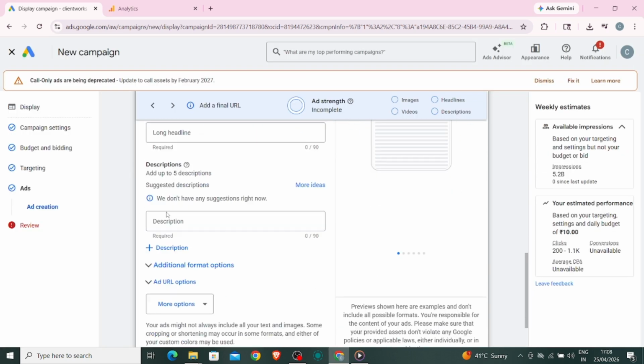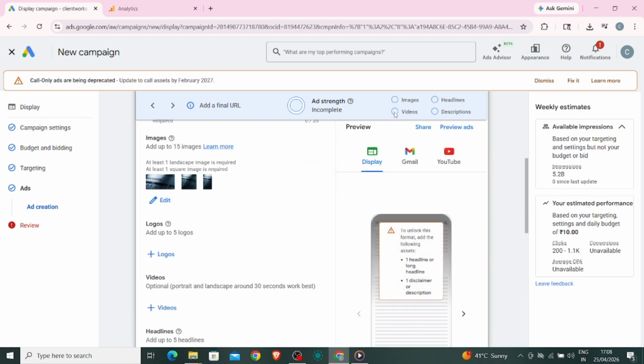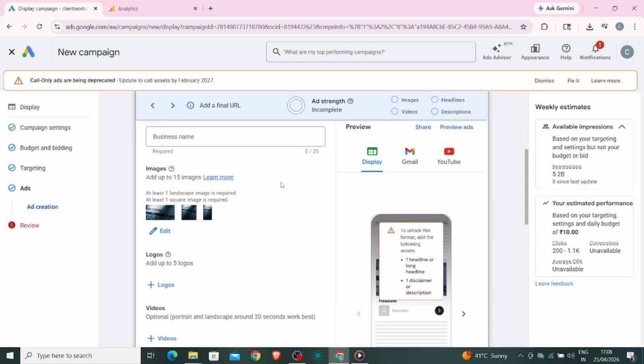If you are using Performance Max, images are a required part of the setup, so make sure you add multiple variations to improve performance. For search campaigns, image assets can appear alongside your text ads, making them more engaging.